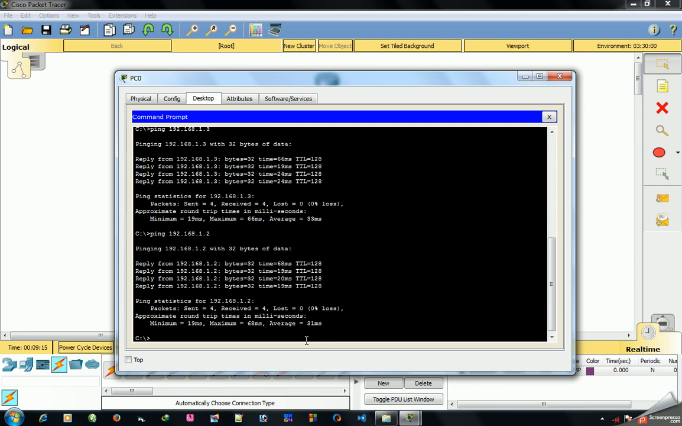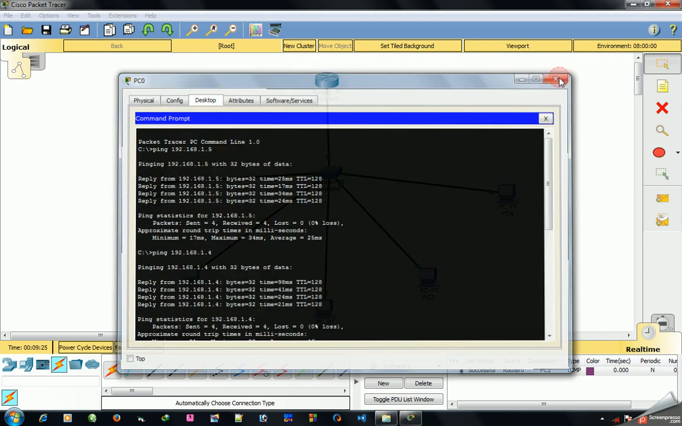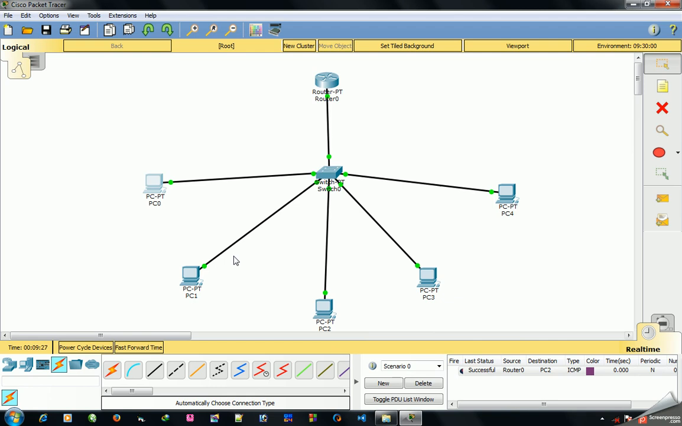All right, so that is how we come about configuring and pinging, doing a basic configuration of a network with a router, a switch, and 5 PCs.